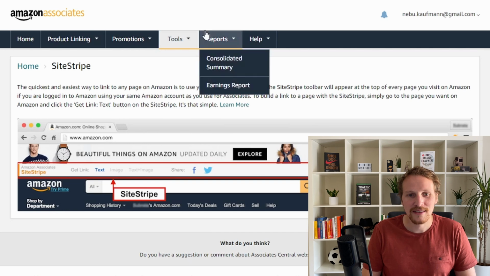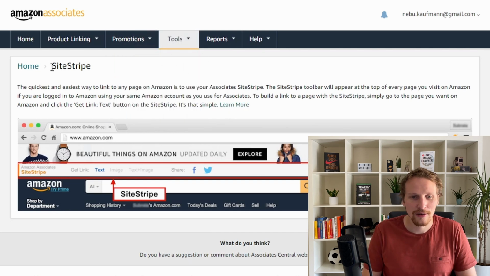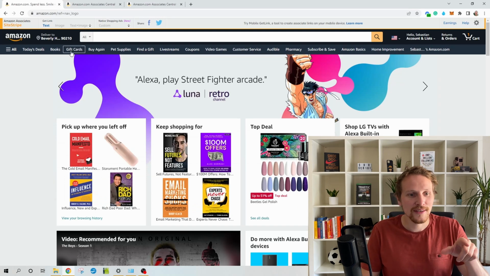If you signed up and you're inside your Amazon Associates account, you will see this SiteStripe. So this is new. Earlier you searched the products you want to become an affiliate for here, and now there is the SiteStripe, and here is the explanation how it works. If you're on Amazon and you're registered as an Amazon Associate, you have this bar over here, and here you can get your link. So I'm now back on Amazon and you see it over here.